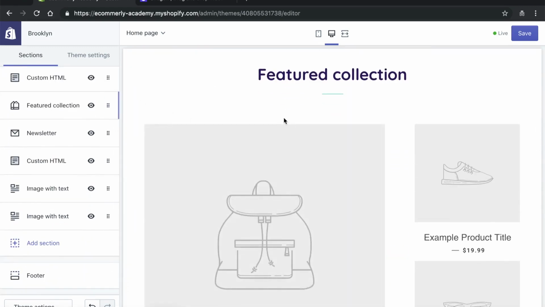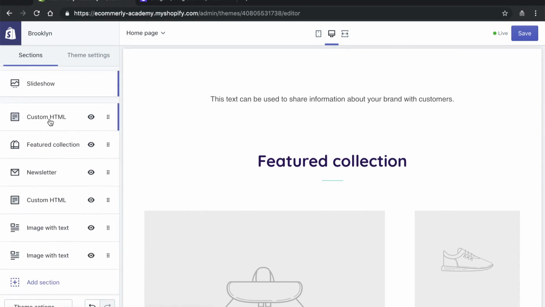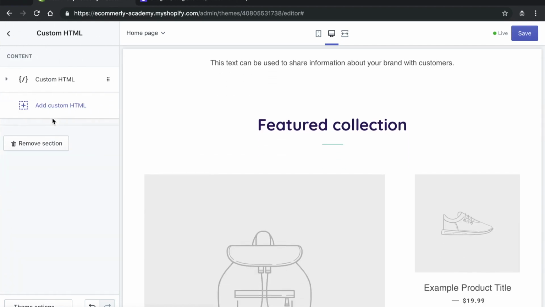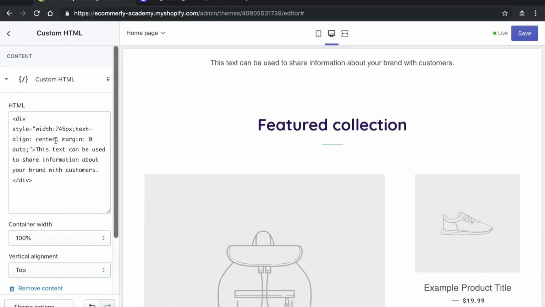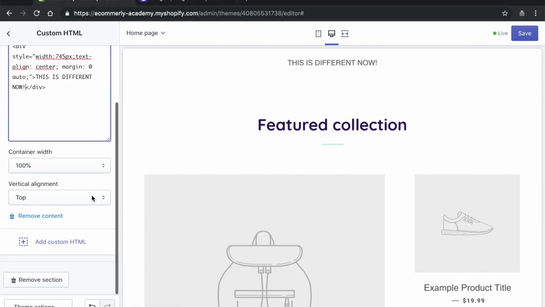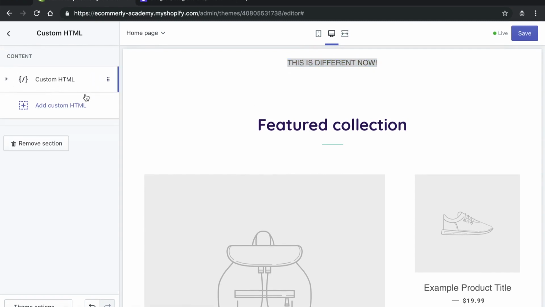So if we scroll, right now we have the featured collection. So first we have custom HTML, which is just this right here. It's just a little text. You can show or hide it, first of all. You can click into it to edit it. So if we wanted to change the wording, we just edit the text and say this is different now. And you can see that it's changed here. Or you can, of course, get rid of it altogether if you want to delete the section.